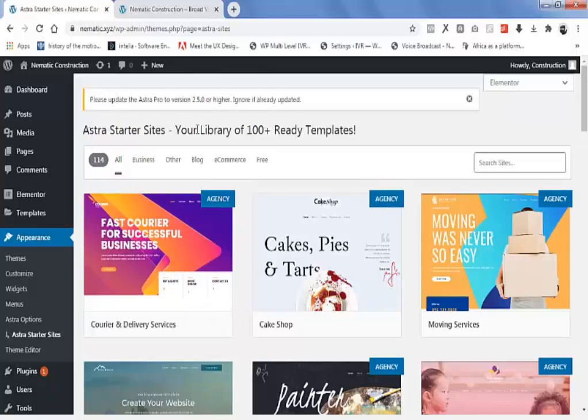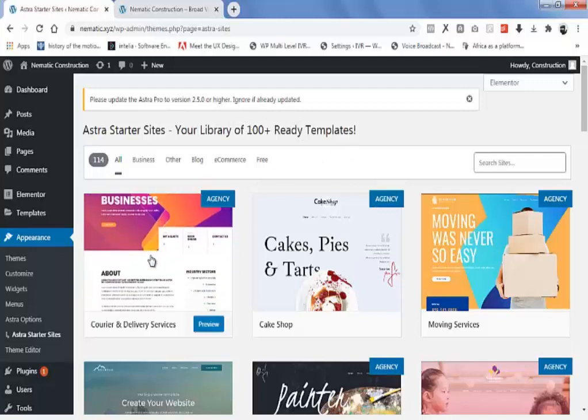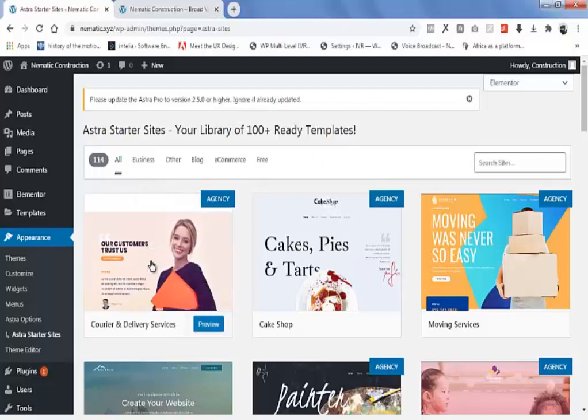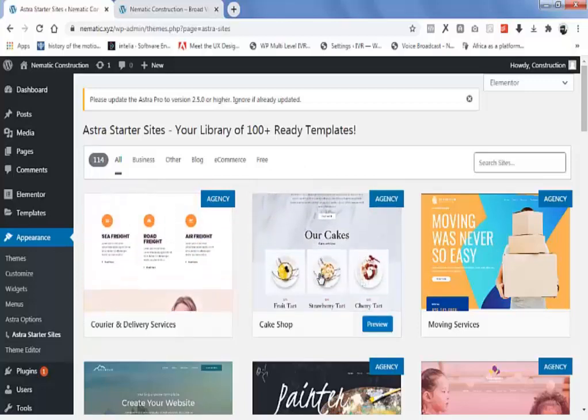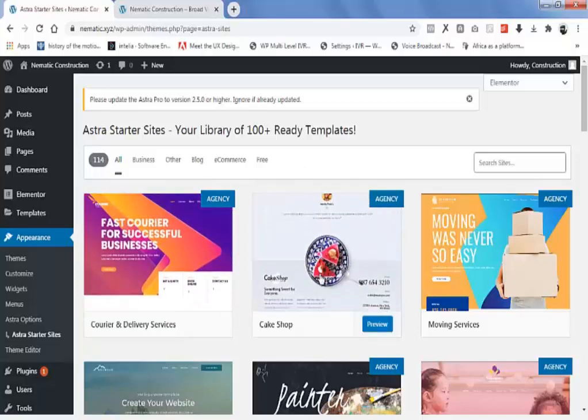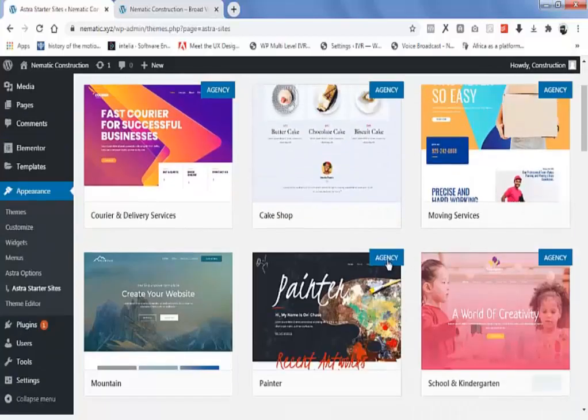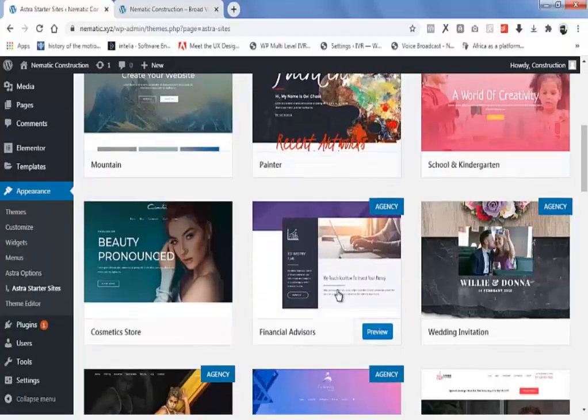Now this is a library of over 100 ready templates. So here we have the courier services. As you can see how beautiful this is. Now also here we have the cake shop. Now these are our starter sites. So we're going to be using a starter site that matches our company.